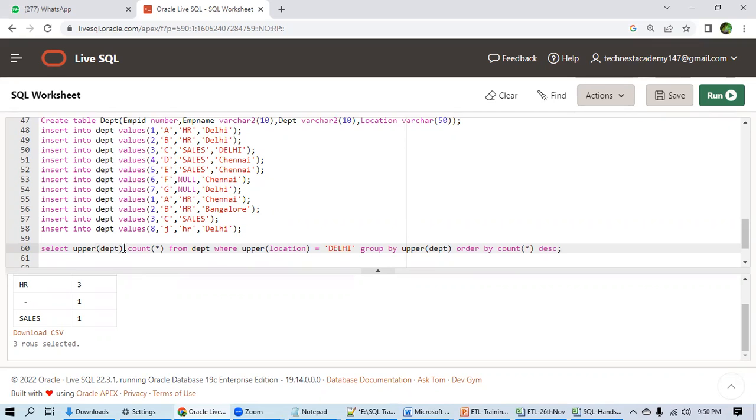Okay, in order by you're telling. Yeah. If you have to sort by department, then you have to write order by upper department descending. Okay. Is this query clear? Yeah, Tanvir.